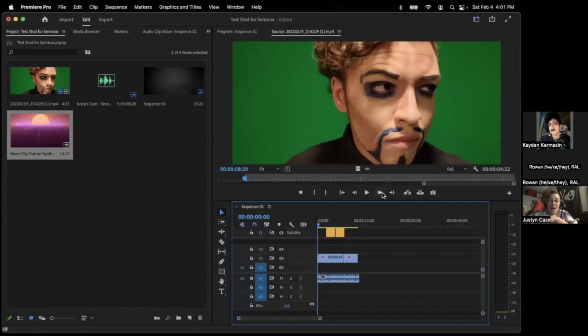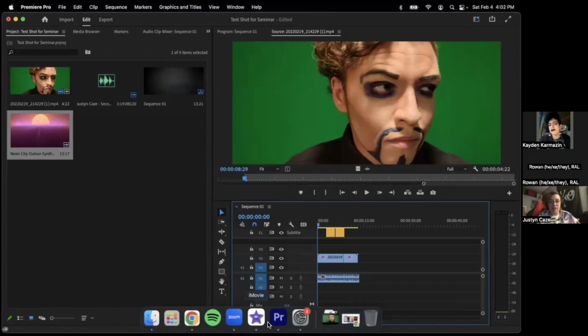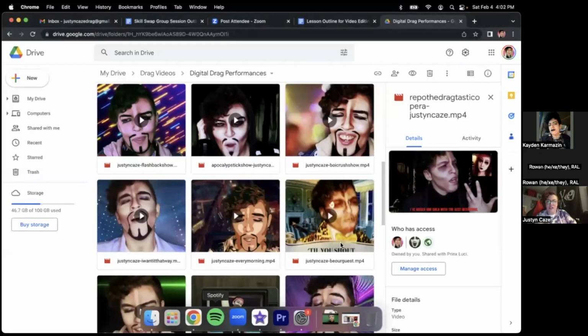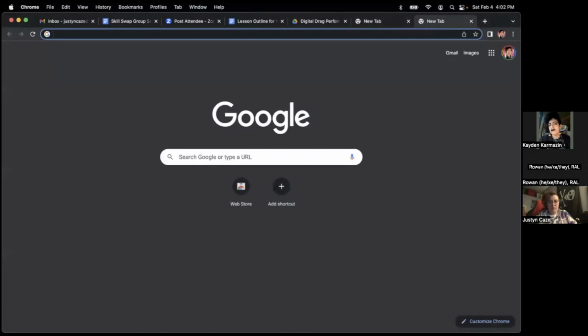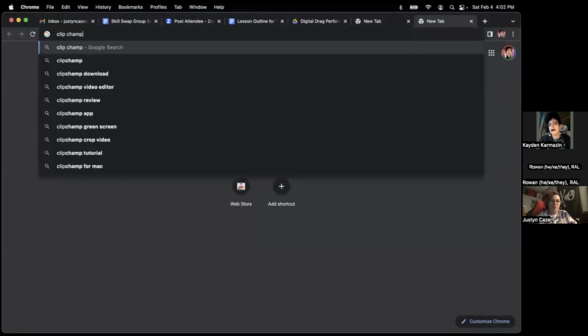But if you don't have an iPad or an iPhone, you can use those other options to just add captions. I haven't really used them, but I know people who have, and they said it's worked for them. So you can always try those. Let me give you an example. One of them was Clipchamp. That's the one I remember. Clipchamp.